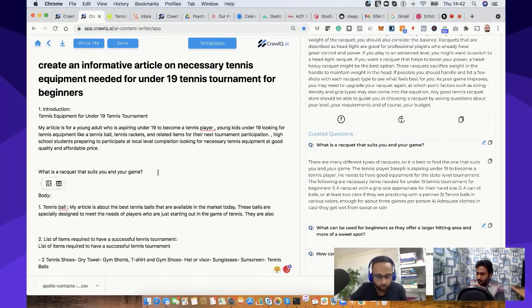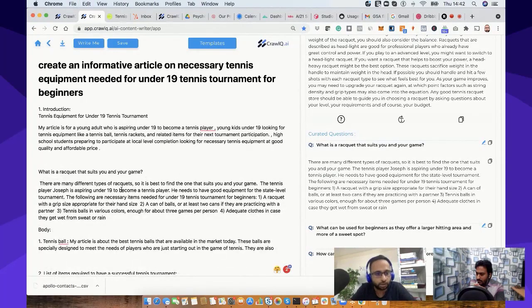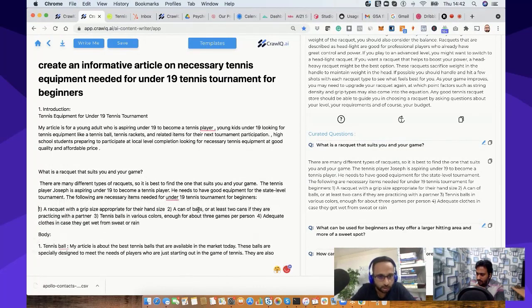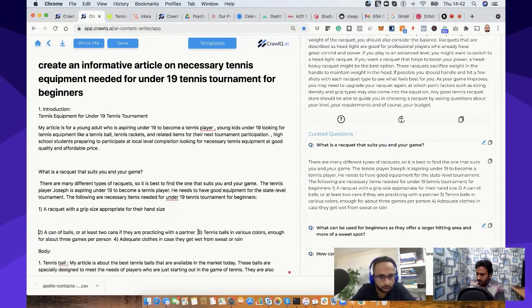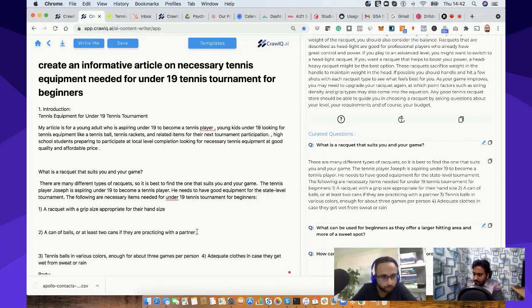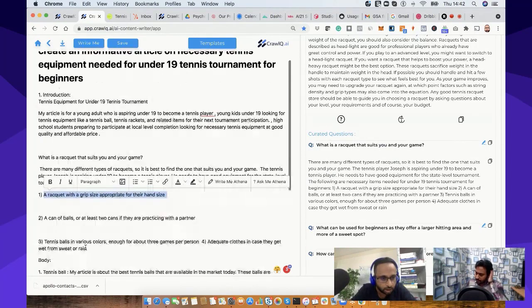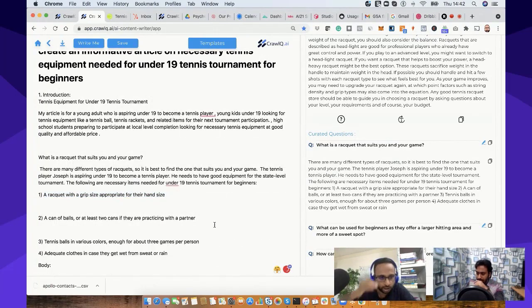Right. So once I start building like this, then I can bring them into different bullet points. I have different tools here which I can use to keep writing and researching this. So for example, I can say a racket with the grip size appropriate for this hand size, a can of balls or at least two cans of these for practicing with a partner, tennis balls in various colors. So you see, it's already expanding our initial idea of the list that we need, right? And in a more detailed way.